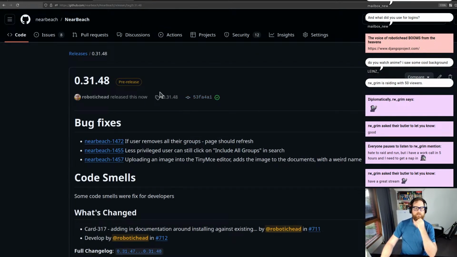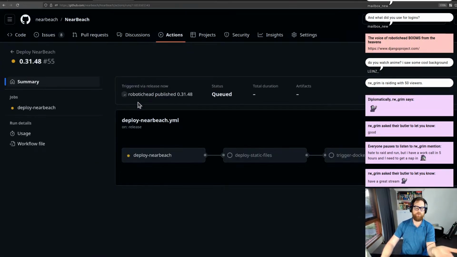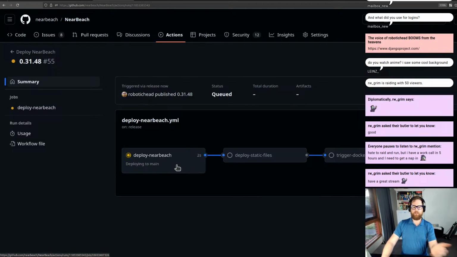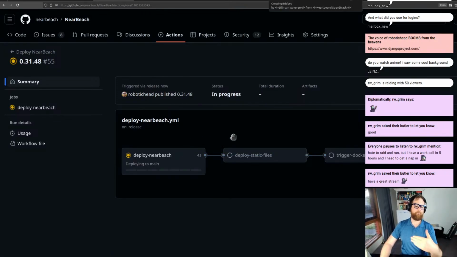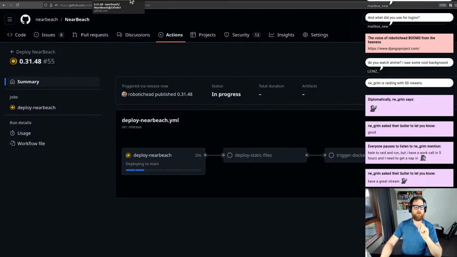So in half an hour, this is going to be released. For those who are wondering how that is actually done, we've got GitHub Actions running. This will deploy NearBeach to PyPI. It then deploys the static files to our CDN, and then it will trigger a Docker build. The Docker build will build the Docker version of NearBeach, which is what we recommend people use. So yeah. All right, cool.